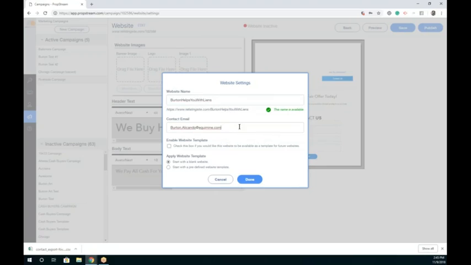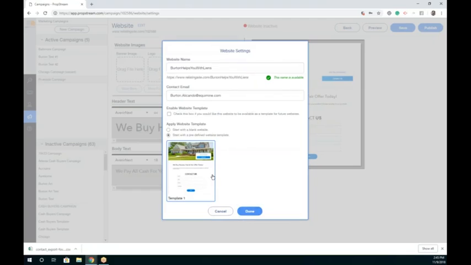Contact email, we put your username, but if you have an assistant and you want the notifications to go to them, put your assistant's email. Enable website template. So as you're designing your own website, we can store that for you. So if you want us to save it so you can use it again for a later campaign, make sure to check it off or leave it unchecked if you don't want us to save it. And then you have two options. You can start with a blank website, or you can use one of our predefined templates.